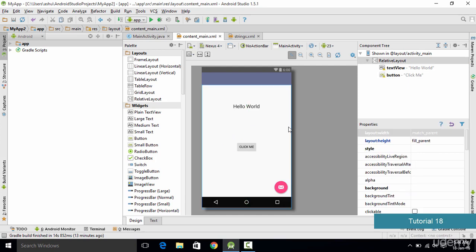Now once this is done, the next thing we want to do is set IDs for the text as well as the button, and that is because whenever we are using event handling, it is essential for us to mention an ID for each and every thing which is present in our activity screen, so that while handling the events we can easily identify those.